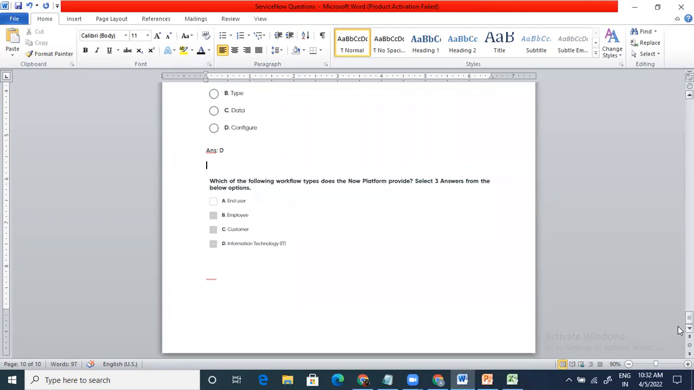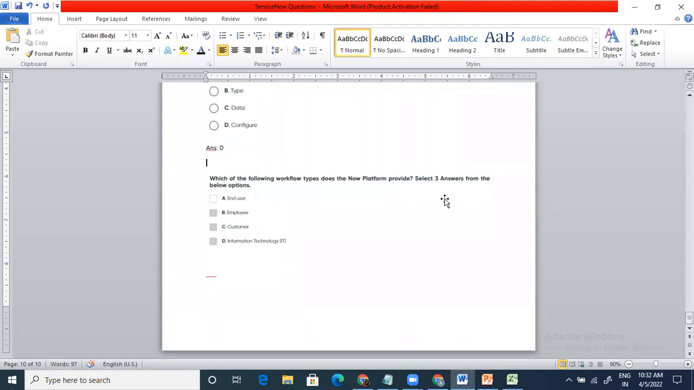Now, which of the following workflow types does the Now platform provide? Select 3 answers. If you remember, we have seen the ServiceNow website: you have IT flows, you have customer flows, you have employee flows. You don't have end user flows as such because they are part of customer flows or employee flows itself. The answer is B, C, and D.